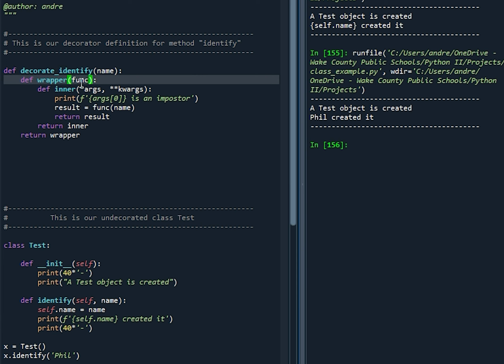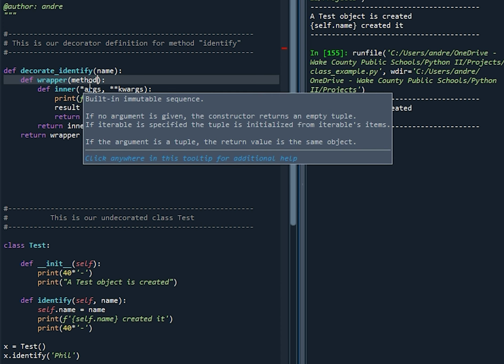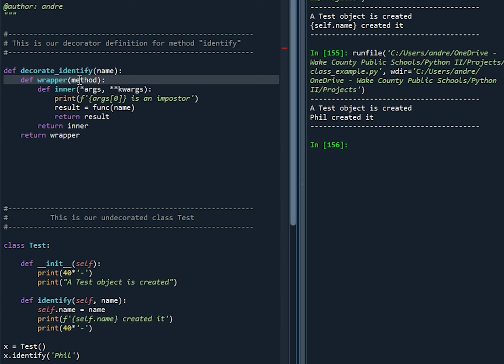Instead of a function, just to keep our nomenclature to differentiate between the two, rather than calling this a function or func, let's change the language to method. Okay, and so our wrapper takes the method rather than the function as the argument. Okay, so there's one other thing we need to change here, which is in our inner function, we need to add an argument to take into account that we're actually modifying or decorating a method. And when we decorate a method, which is defined inside of a class, we have to take into account that a method is not invoked on a class, but rather on an object.